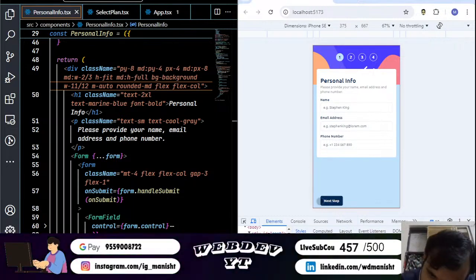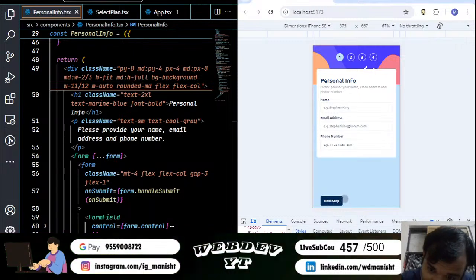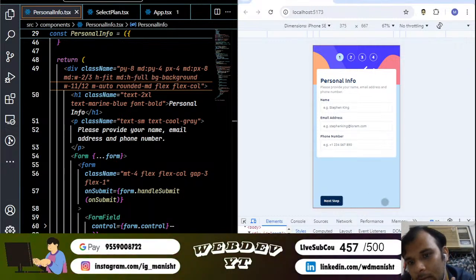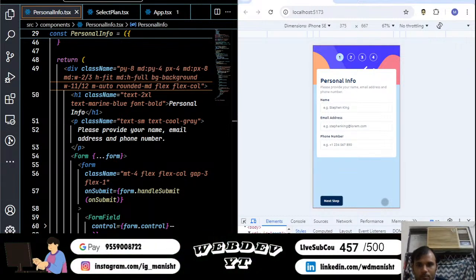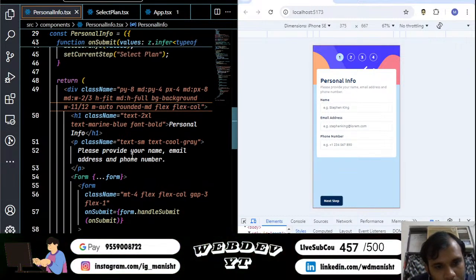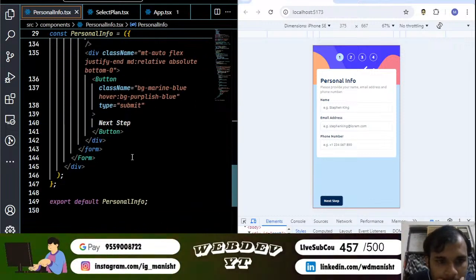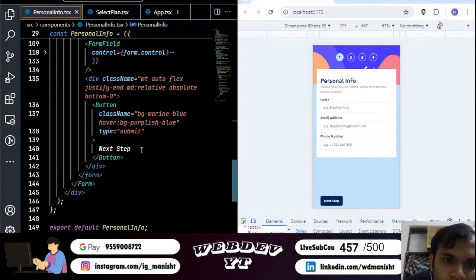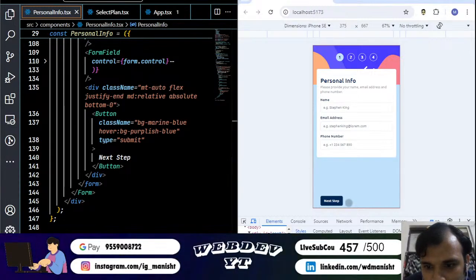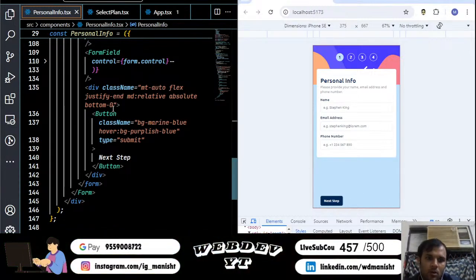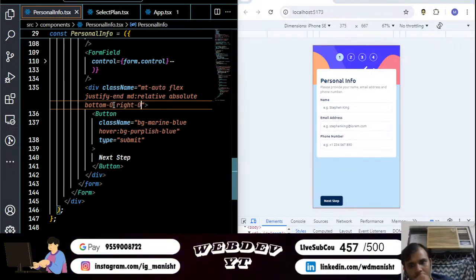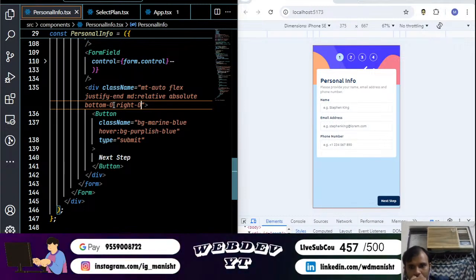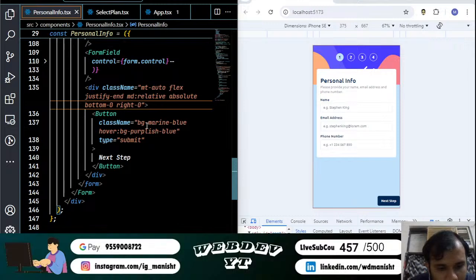I guess the only case which I need to handle is we need to move this next step button. How can I move it? If I handle this case, then I guess everything is fine. So now I am able to move. I just need bottom-0, and here I will give right-0. I think it's too much. Let's give it 2.